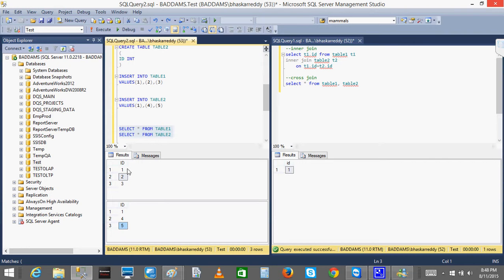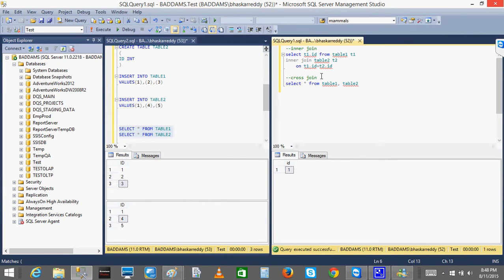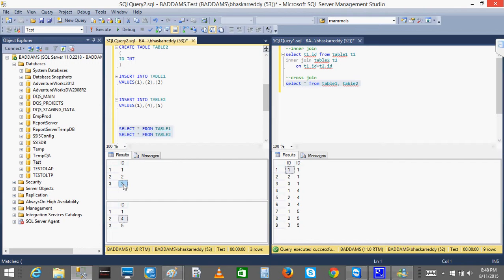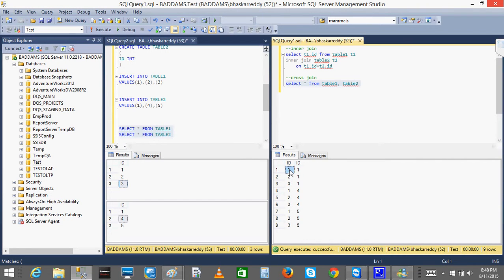So the number of records you will get is the number of records in table 1 times the number of records in table 2. I have 3 records in table 1 and 3 records in table 2, so my output will be 3 into 3, that is 9 records. Now you can see. Table 1 has 1, 2, 3, and these records join with one record of table 2, so it shows 1. Again 1, 2, 3 will join with the second record, that's why you got 4. Again 1, 2, 3 will join with the third record of table 2. Are you able to get my point? The cross join.